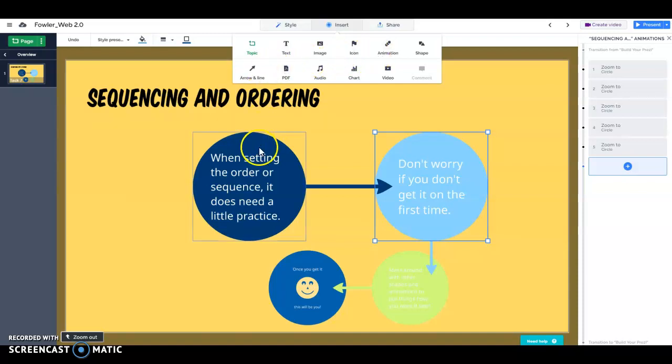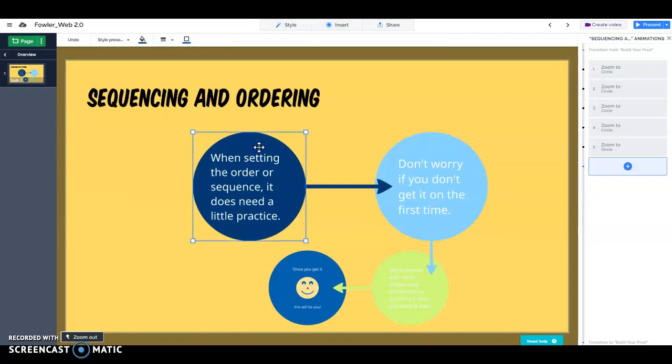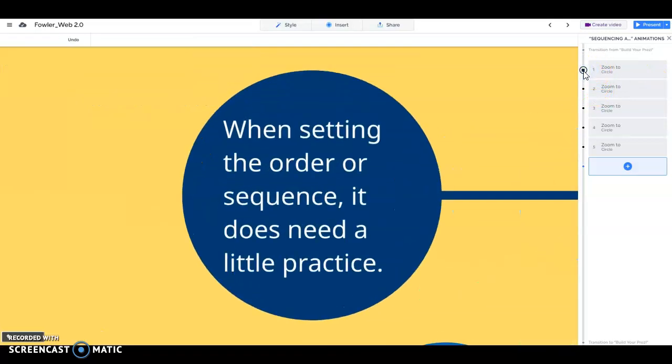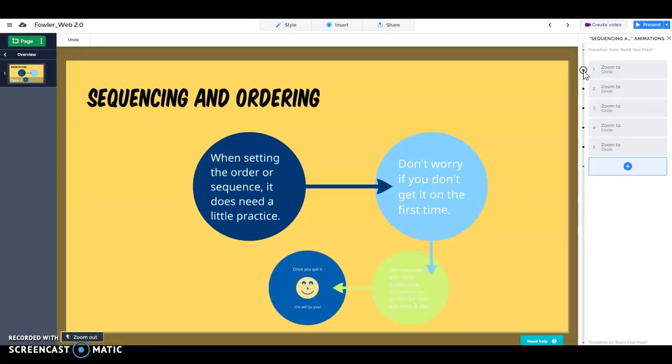You will need to select which object this will apply to. For example, from the front view, I added the Zoom to animation for the first circle to help the audience focus their attention there. I did the same thing for the next circles in order.